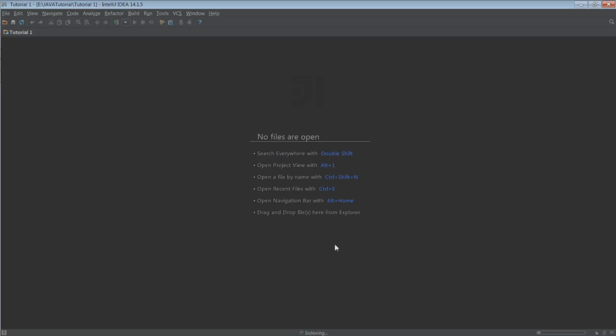It's gonna be indexing. I just let it run for a while. I might fast forward through this a little bit so that it doesn't take up too much time.